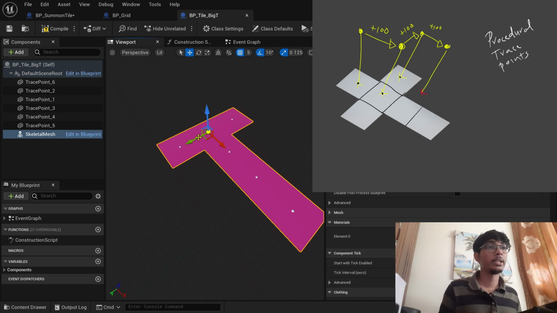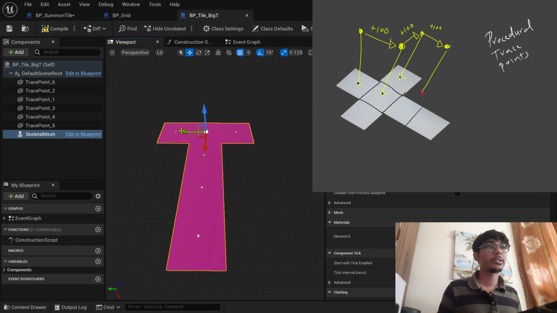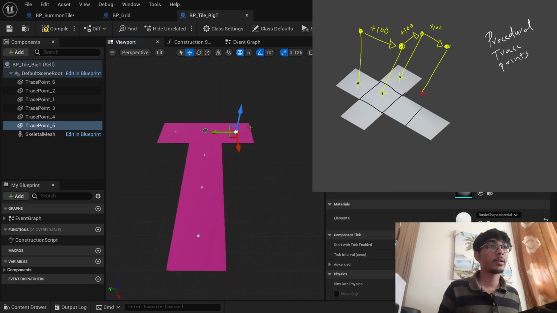So in this case, let's say we're going in the y-axis by plus 100, right? So from the world location, y-axis plus 100 is going to be this guy here, and then we draw a line trace from the top infinitely above, right? And if the line trace hits something and that is the mesh you're in, then we can add a point there, we can spawn a trace point there, and then we could do the same, right?